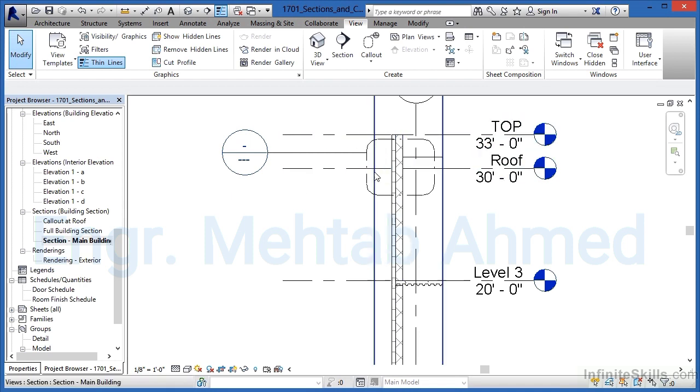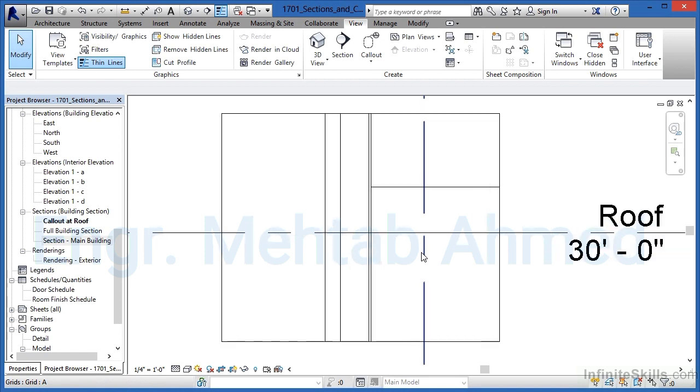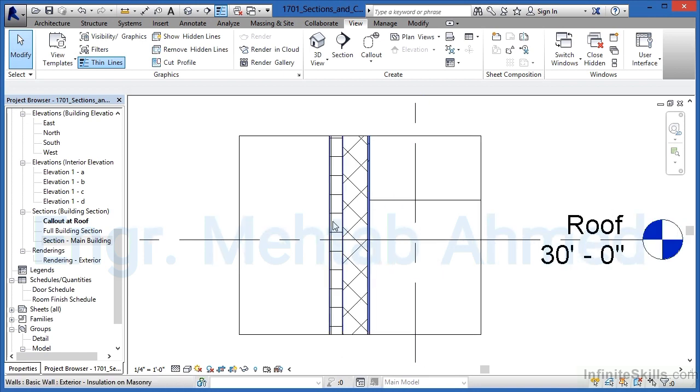If we wanted to see an enlarged detail of what this looks like, highlight over the circle and then either double click on that or double click where it has callout at roof. And this will take you to an enlarged detail of this particular area. What you would do in this case, once you had the enlarged detail, you would come back in using drafting tools to finish it off so it's created just the way that it should look as far as when the building is constructed.